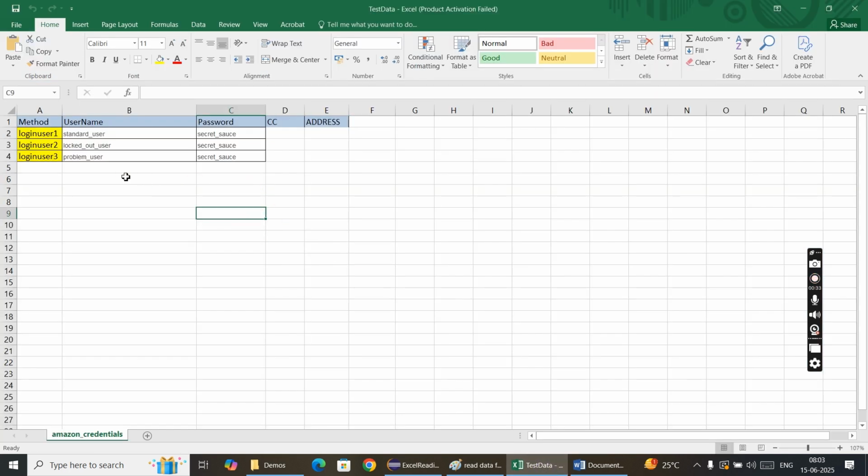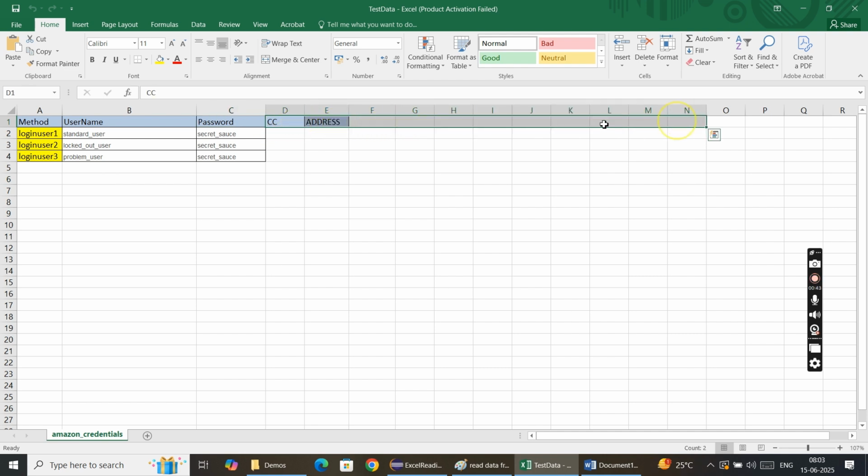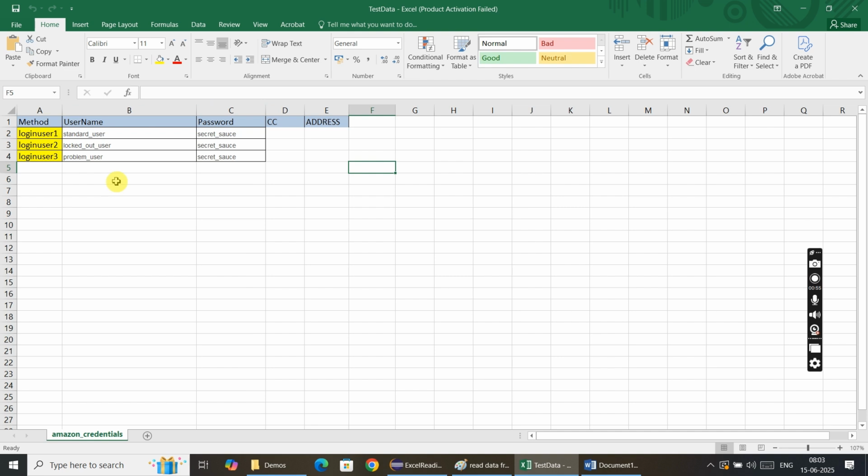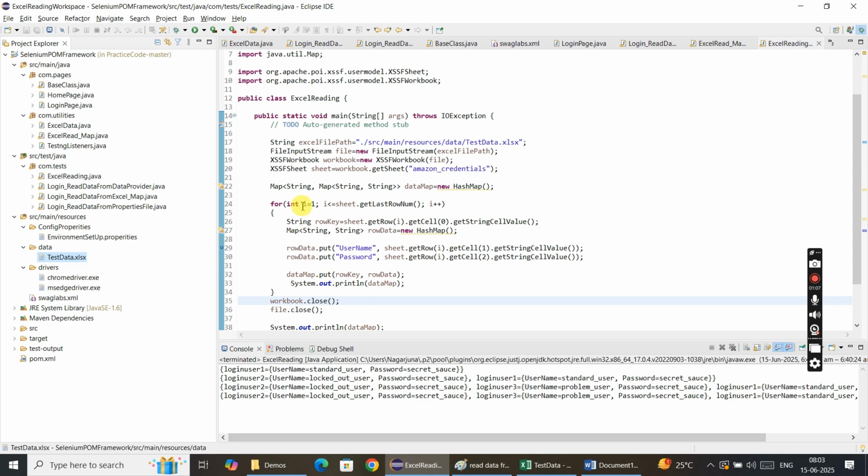So this is a sample test data I have, and we have username, password, and we can include so many details also, like address, payment information, order details, everything. But for demo purpose, I am showing only two columns, username and password. If you see here, the first row I am including with method name, because we need to supply test data based on the test case method name.